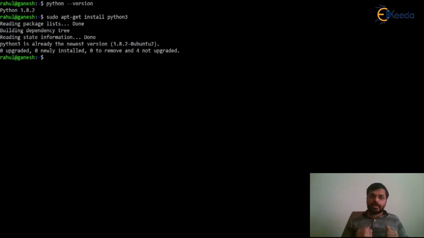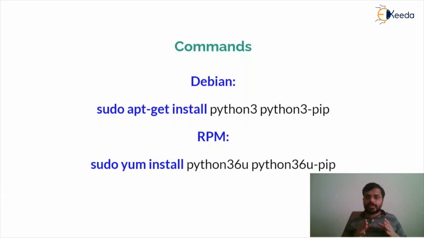For the RPM based Linux machines like CentOS and Red Hat, the command will be sudo yum install python3. So these are the commands that we have seen to install Python. On the Debian machines we use sudo apt-get install python3, which will install Python 3, and python3-pip, which will install Python's package manager, which is pip. So this command works on the Debian machines, like Ubuntu or Linux Mint.